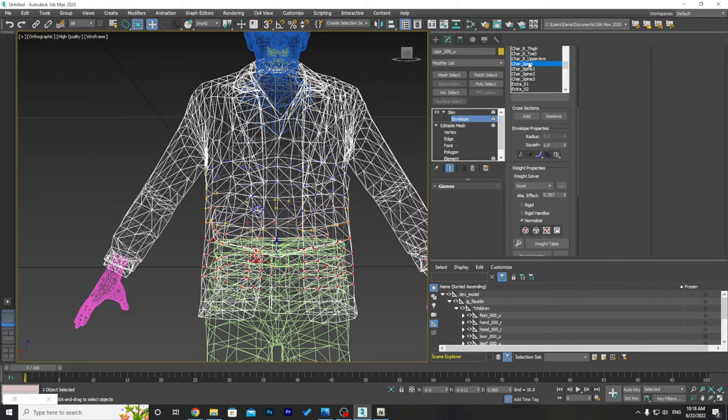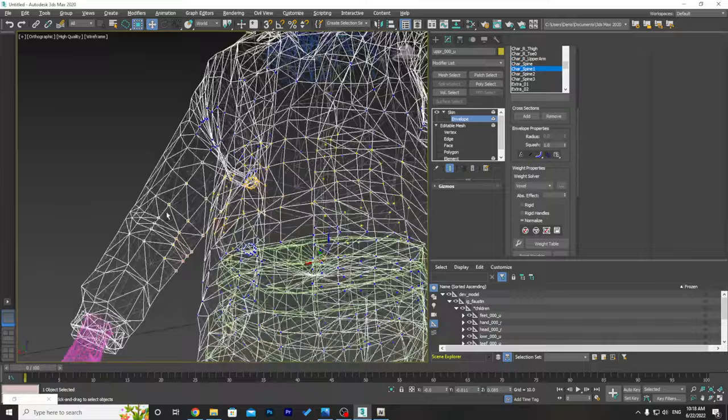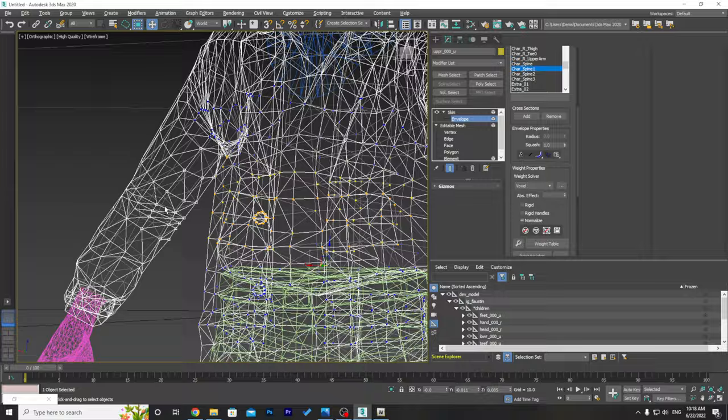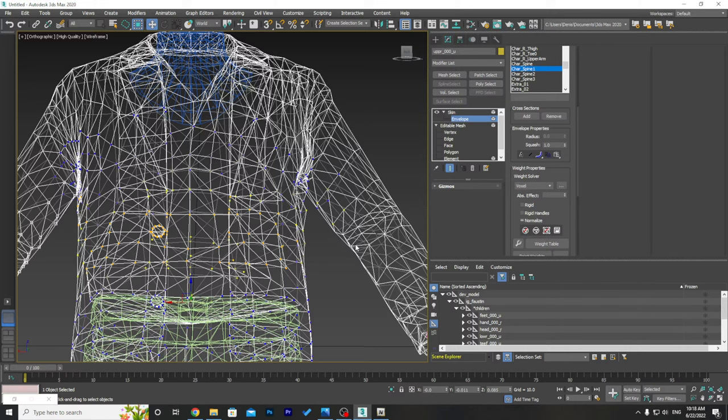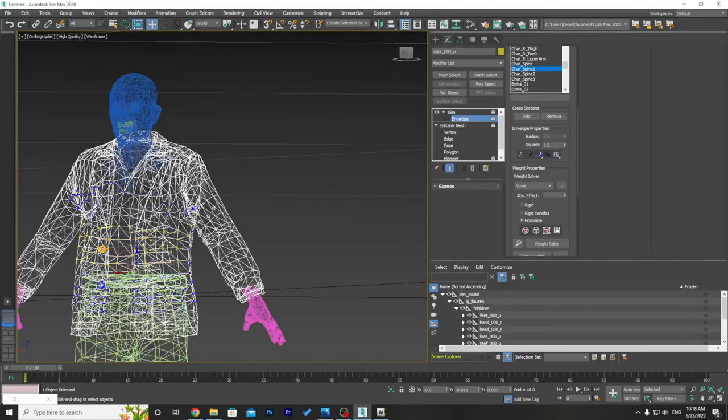Okay. Let's do this spine number one. I feel like this section's not necessary. Let's go ahead, take those off. Yep, that's fine. And we will also remove some of these ones. Okay. Yeah, we'll exclude those vertices. I just want it to only affect the body, not the arms.